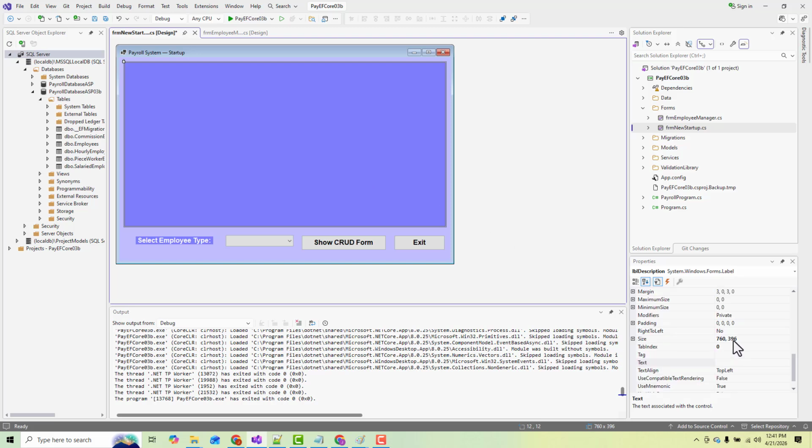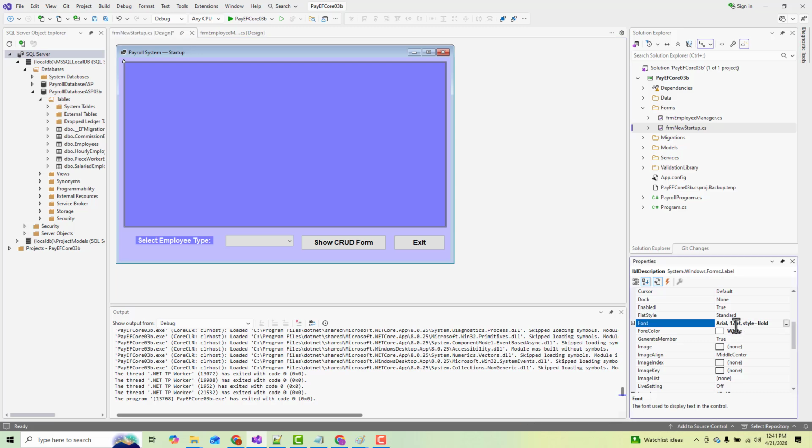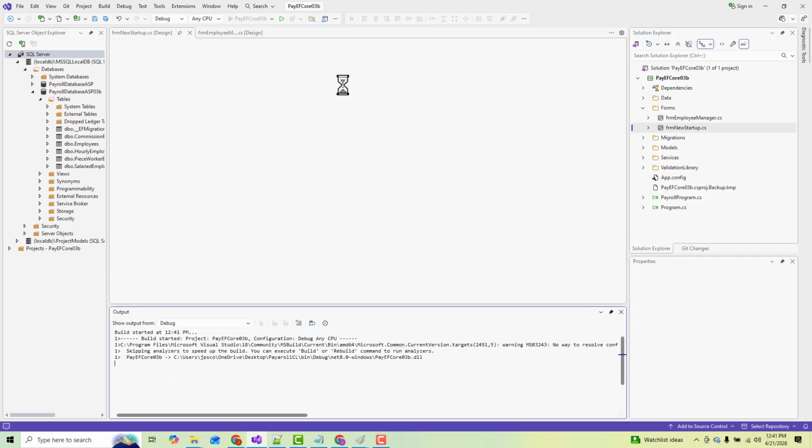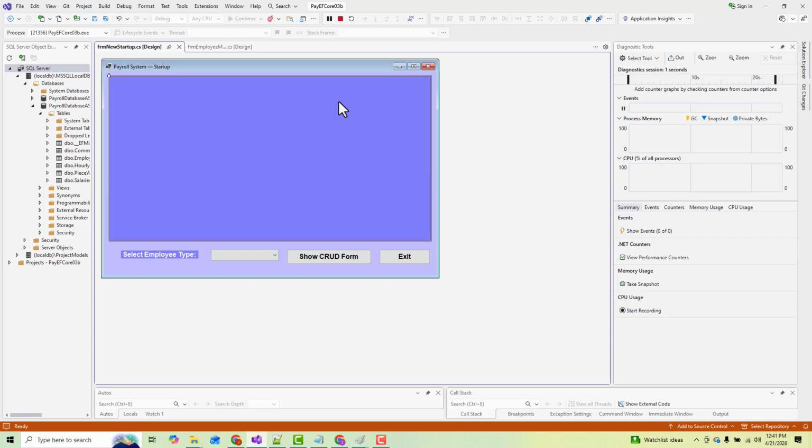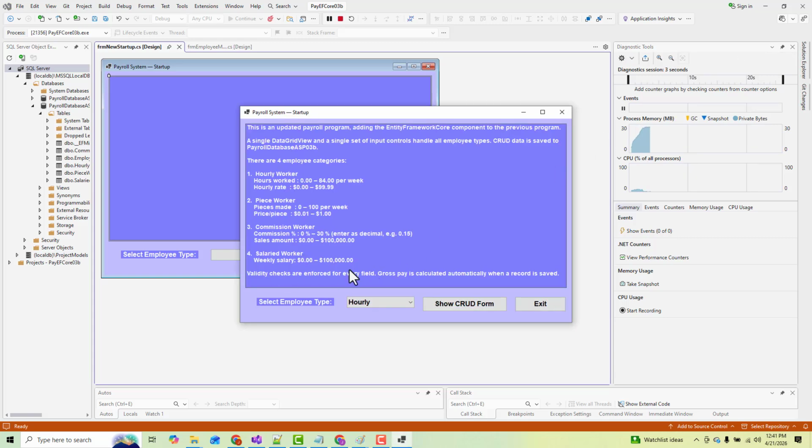All right, so we want to come in here under font, and instead of 12 point, I'm just going to make it 10 point. Hopefully that's going to be small enough so we can see all of it. There it is. Okay. All right, so let's just do them in order.